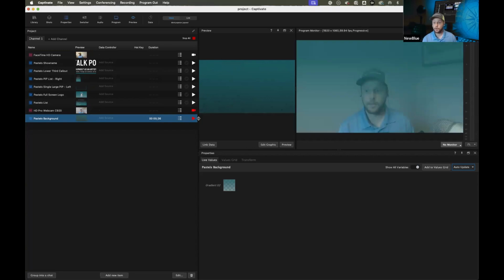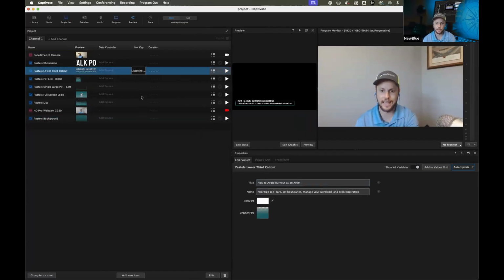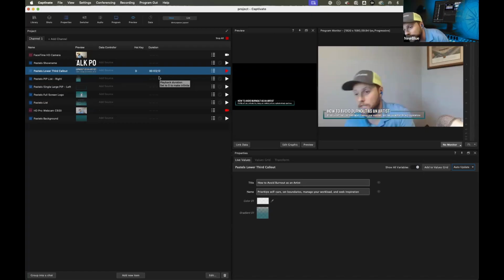Couple other things to highlight about our project panel over here. We have the ability to map these to specific hotkeys. So if I wanted the lower third to play every time I hit D on my keyboard, I can hit D on my keyboard, play that on, hit D on my keyboard, and play that off. I also have the ability to set a custom duration. So if you look over here when I hit D, this graphic is going to stay on the screen until I tell it to come off.